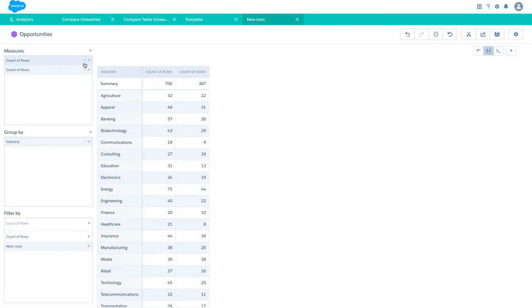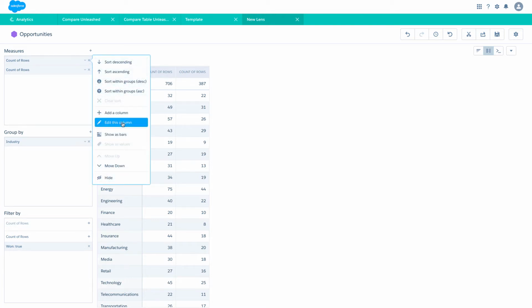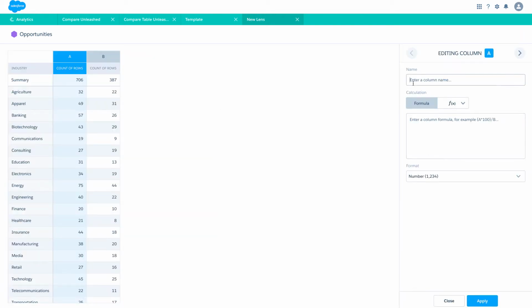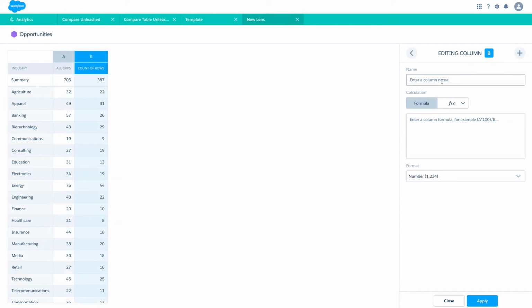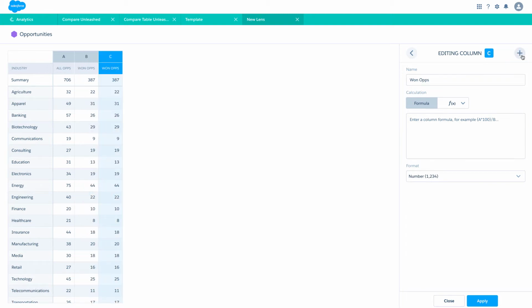And to make this easier, because count of rows is kind of confusing, we can come up and say edit this column. And we'll call the first one all opportunities. The second one 1 opportunities. And then we'll use the plus and add a third column.